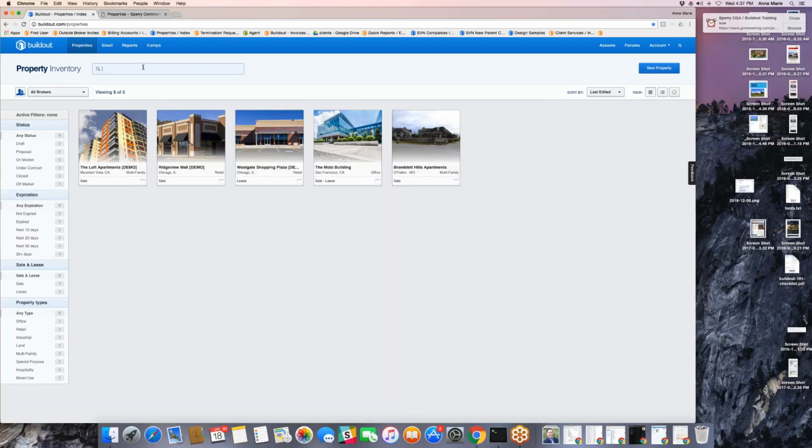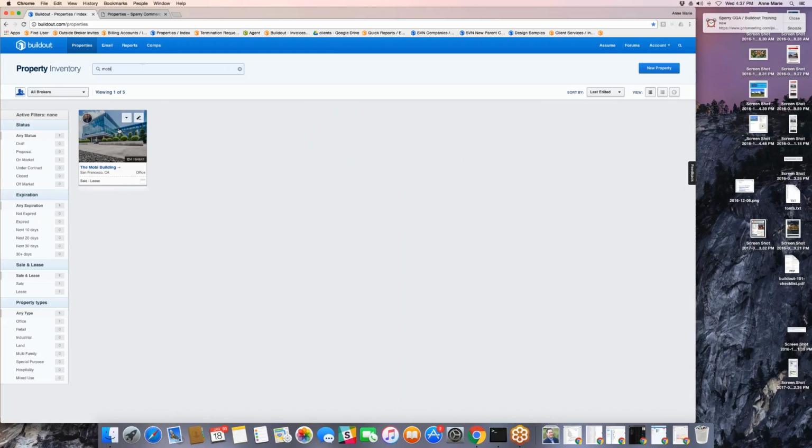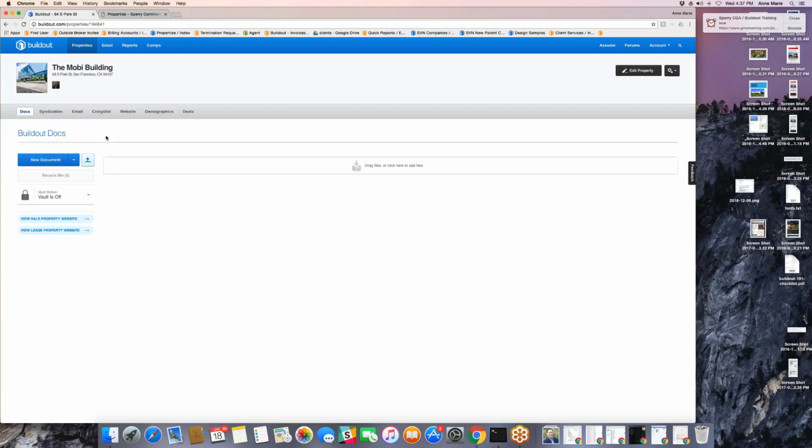So let's say I want to find Moby Building. There it is. And I'm going to go ahead and click on this. And now we're going to take a look at an individual property listing. So before we were in the property inventory page, and this is the central page for an individual listing. So I'm going to start by going to the property edit form.